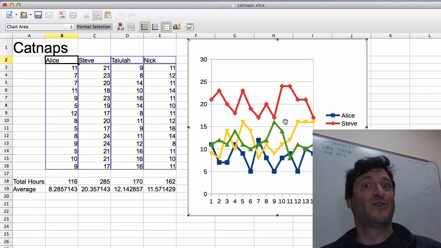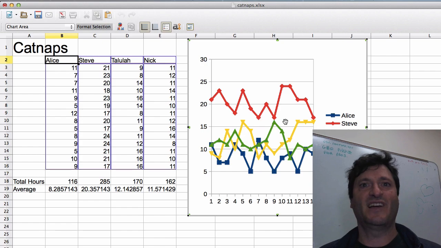All right, so there's your very fast introduction to the basics of spreadsheets. So give it a try on the exercises.